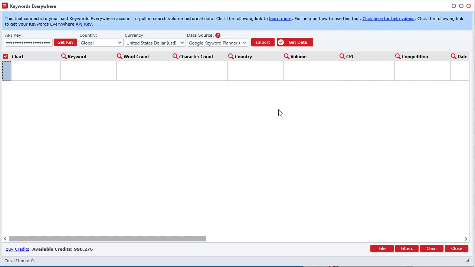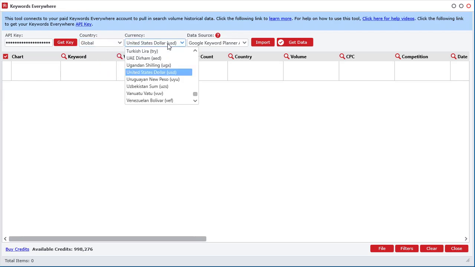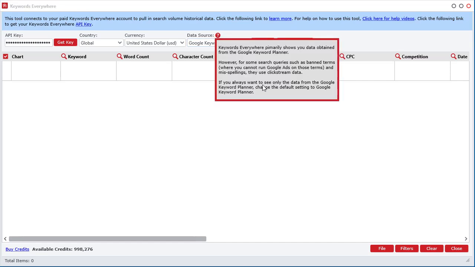Let me talk about some of the options they provide. At Keywords Everywhere, they provide some input. You can select the country you'd like to get the keyword data from. You can select the currency. Then you can also select the data source. These are the two options they provide from Keywords Everywhere: the Google Keyword Planner data as well as clickstream data, or just the Google Keyword Planner data. If you click this little help button here, it'll explain more what that means.